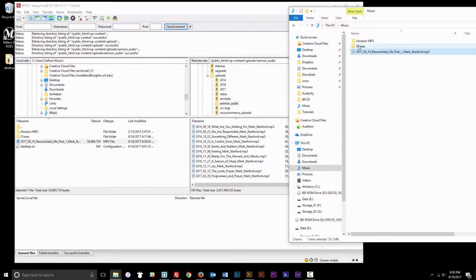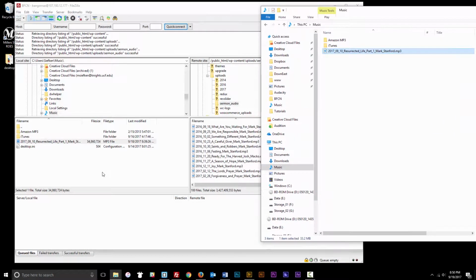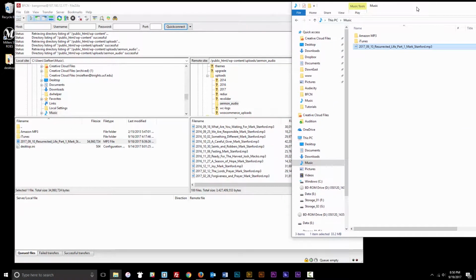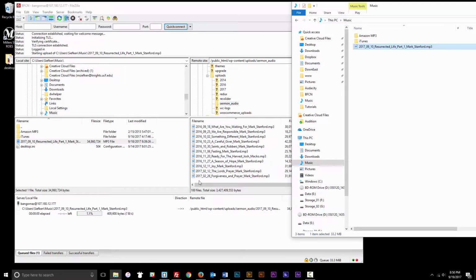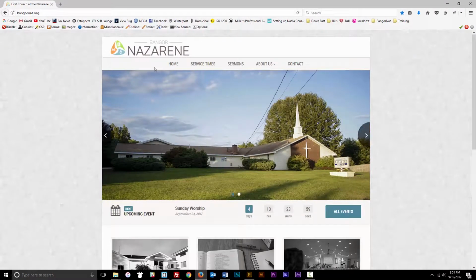Now when I'm working on this stuff, I normally already have this open. I almost never bother with this, but it really doesn't make a difference. But I'm going to do it the way I normally do from here. Just click and drag. As soon as you let go, it'll start the uploading process. And depending on the size of the file and speed of your internet, this could take a little while or not. So while that's churning, we're going to go to the front end of the website.